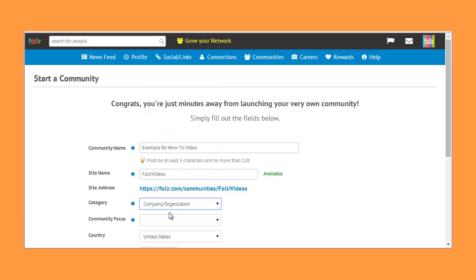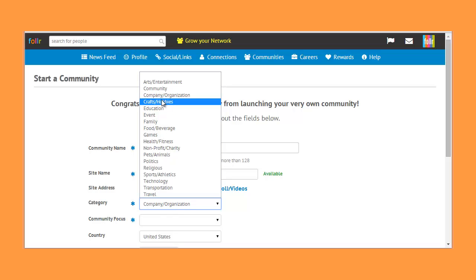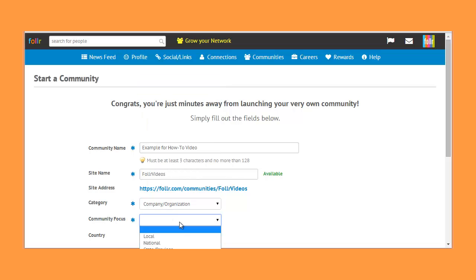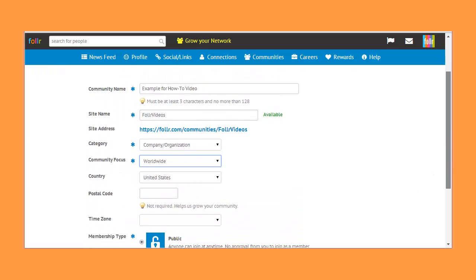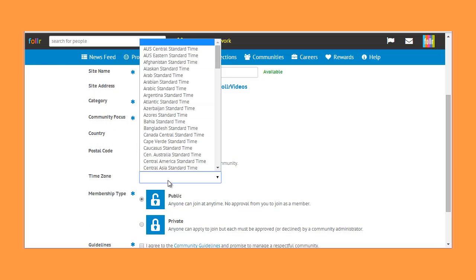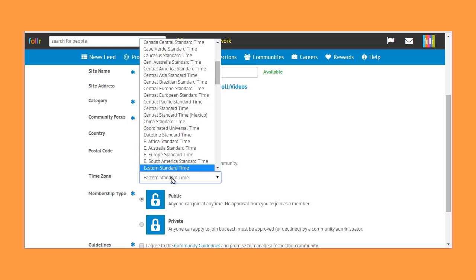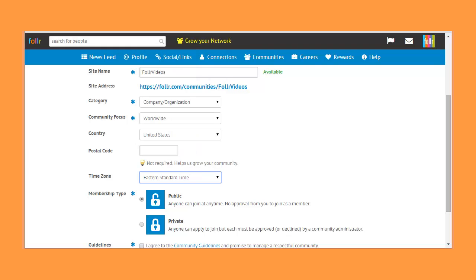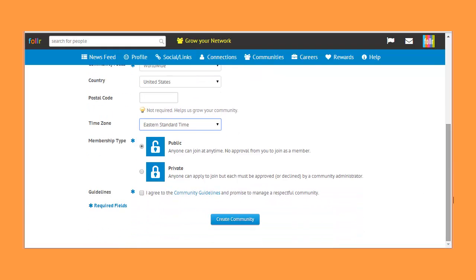Now you're going to pick your category. If in doubt, go for community because you are. You want to pick your focus. Is it local, worldwide, wherever? You can put your country of origin, and if it's not listed for any reason, please let us know and we will add it. Postal code, not required, but helpful in targeting. Then time zone, and decide whether or not you want a public-private community. Read the community guidelines and agree to the terms.